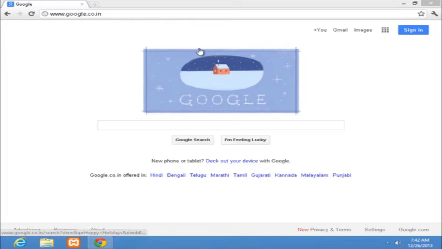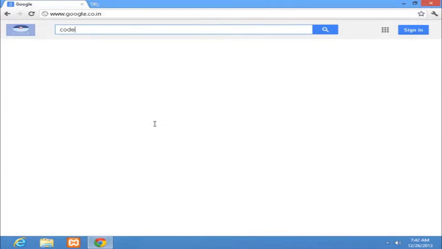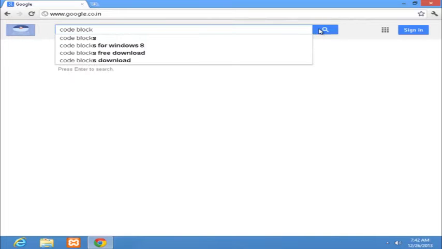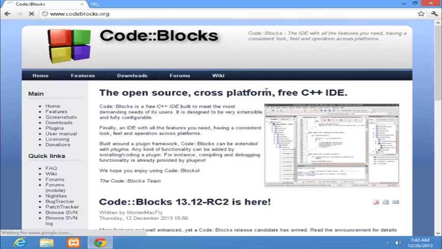So I want you guys to open up your browser and go to google.com, and then as a search term enter CodeBlocks and hit enter. Click on the first link and it's gonna take you to the CodeBlocks website. As you can see here, CodeBlocks is an open source cross-platform free C++ IDE. You guys can have a look at the features, plugins, all these things.